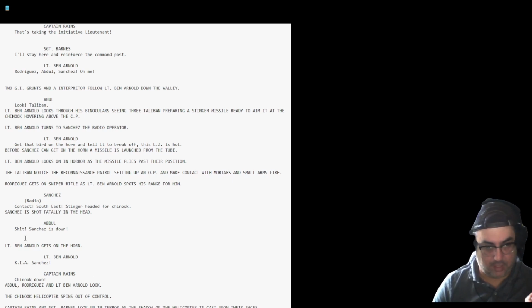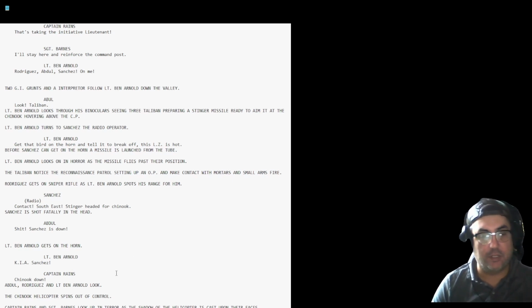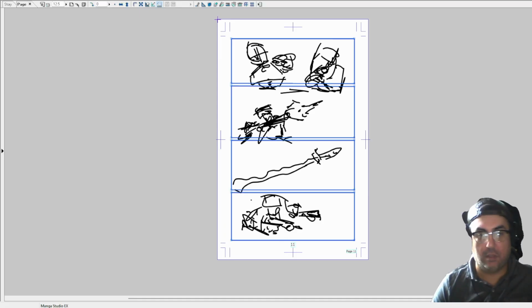And then when it says KIA Sanchez, the last panel is going to be the Chinook helicopter blowing up from that Stinger, or getting impact. And then we can have a following scene of it crashing and basically going into limbo. Okay. Alright. So back to this drawing. I'll flip it back on OBS for you guys too.